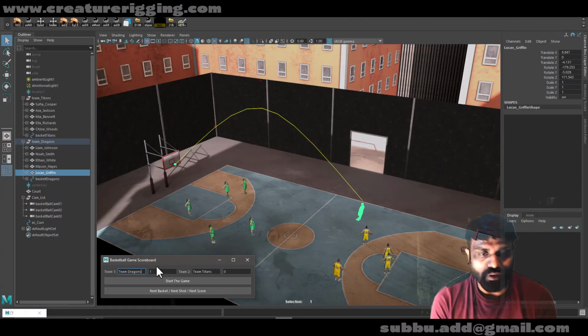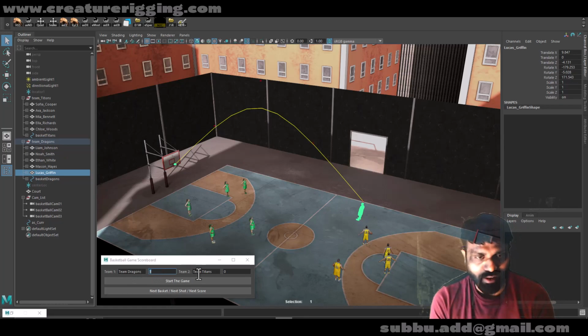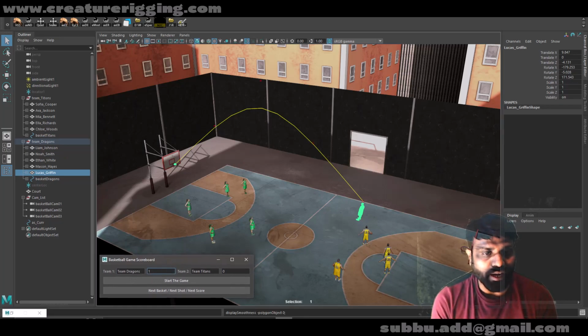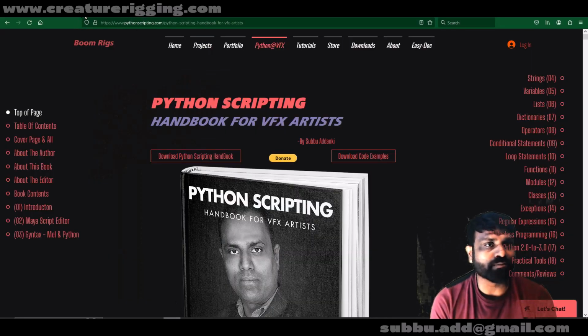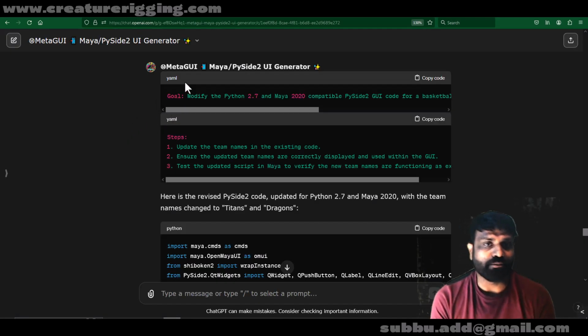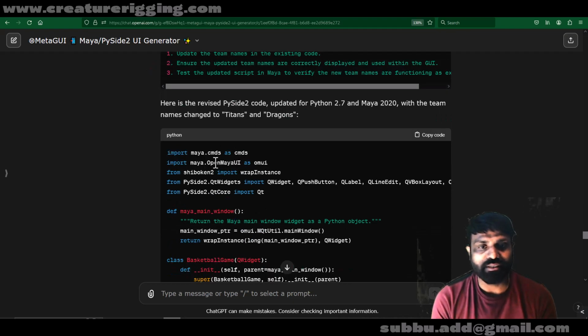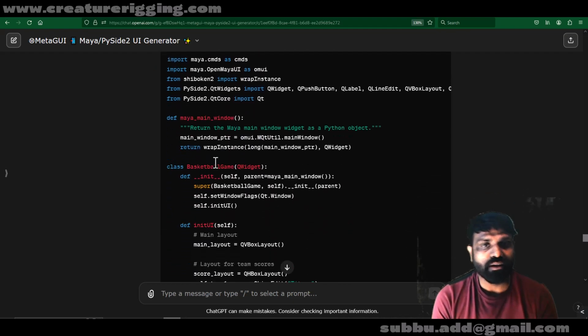So this is the tool. Here I can't edit the values. This UI I have generated with my latest custom GPT, Meta GUI. Here it is writing for Maya Python 2.7 and Maya 2020, and it is just fine tuning a bit of the original instructions whatever I have given.